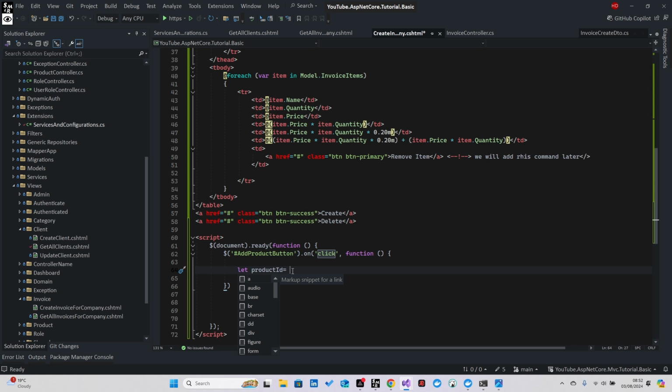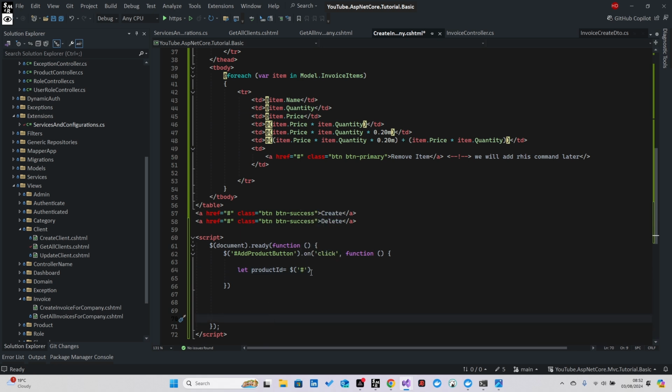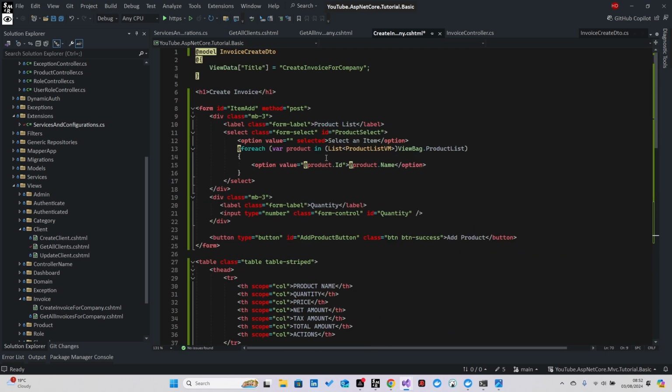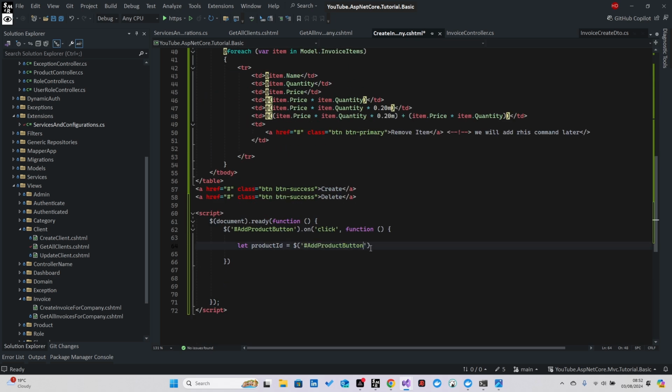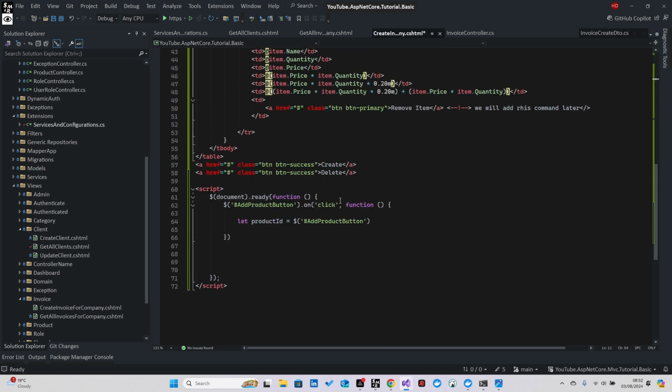Now we need to select the ID. We're always using the same pattern to select some ID. So let's get back to our product select. Okay, as you can see, we have a select drop down list and we have an ID. We're going to catch this one. Now, oops, not that one, sorry, we didn't copy. Okay, let's copy this one.